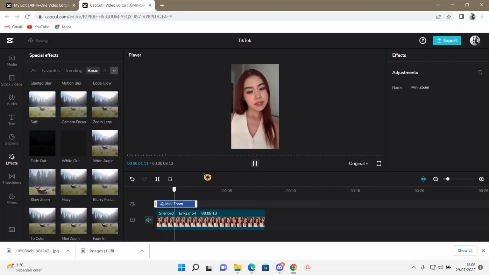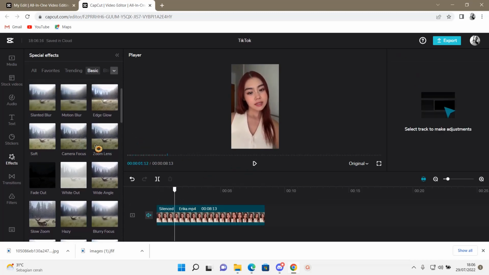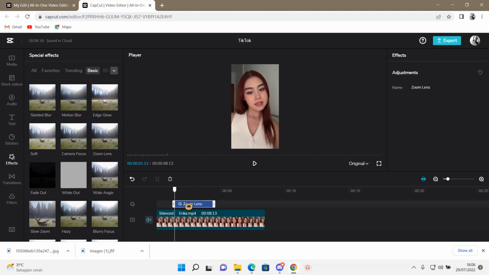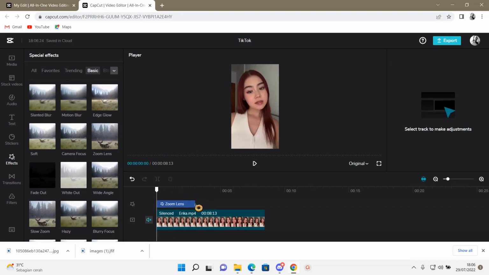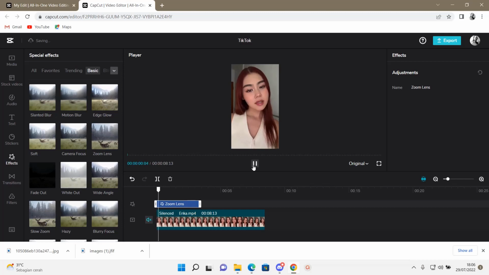So there's this one, and there's also a zoom lens, which is better. So just add it to your video, and that's basically how you can add a zoom in effect on CapCut PC.